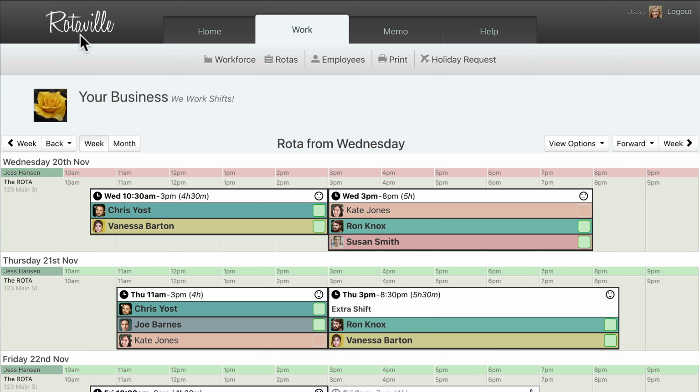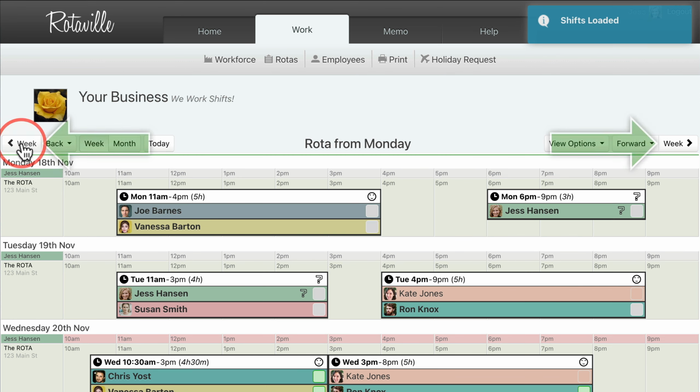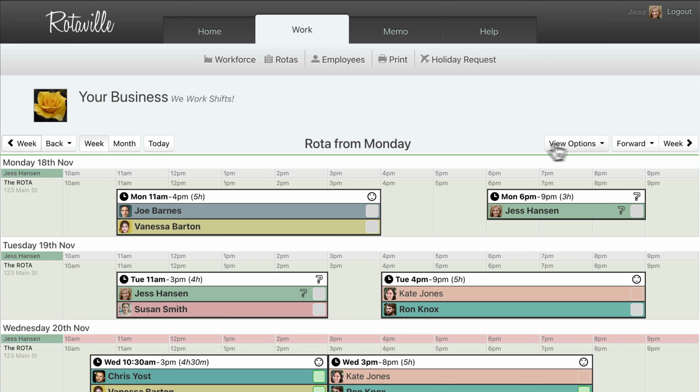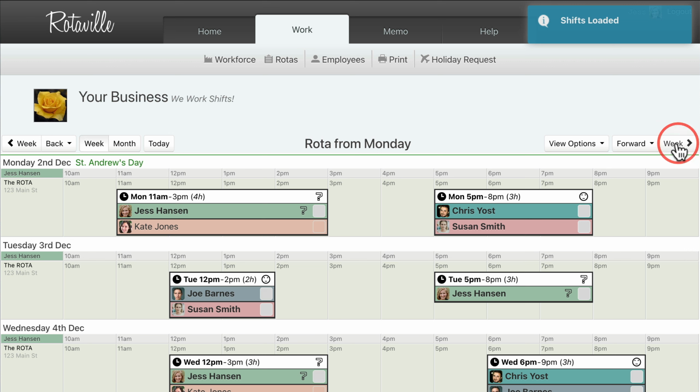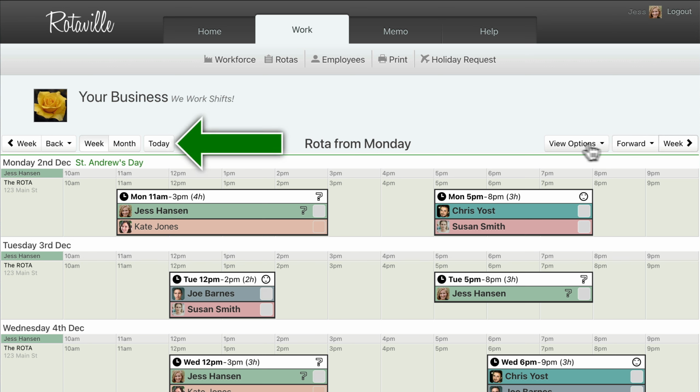Navigating the Rotaville Rota display is very easy. The next week and previous week buttons can be used to navigate forward and backwards in time. The Today button will bring you back to the Rota starting from today.